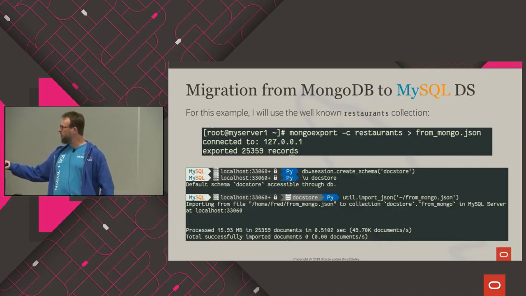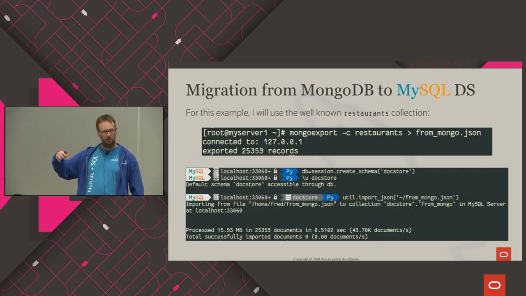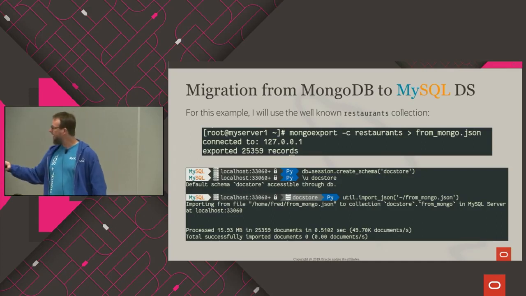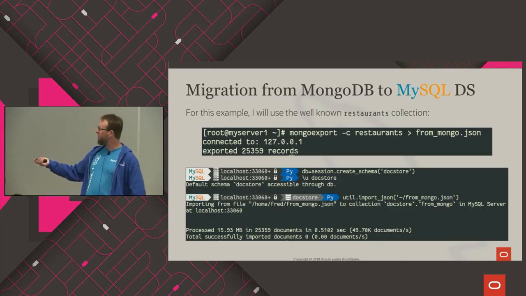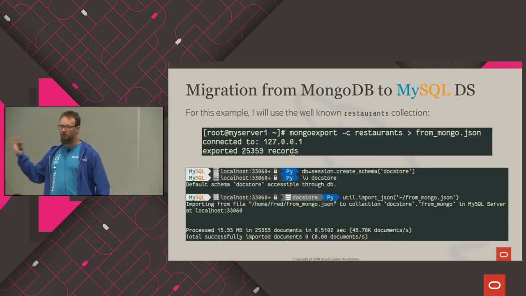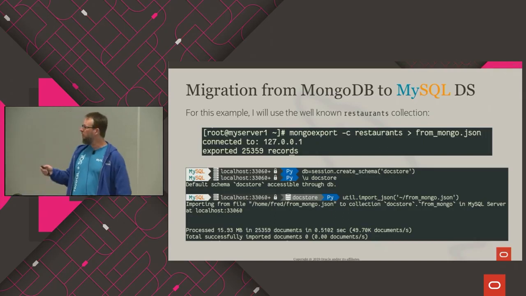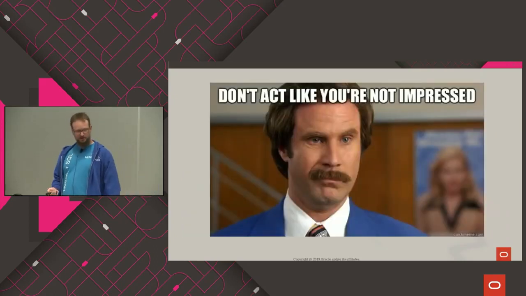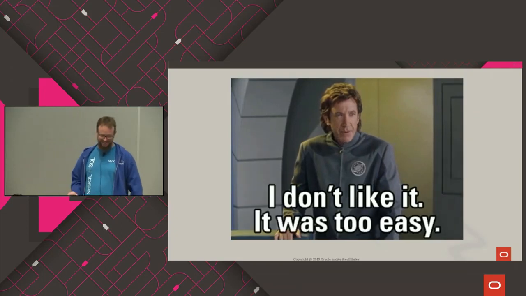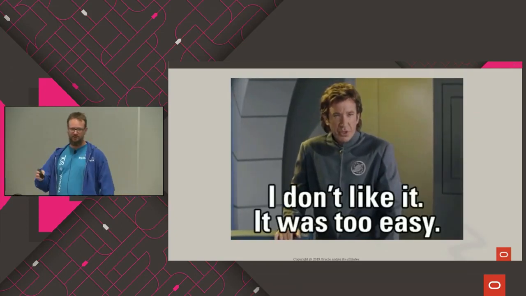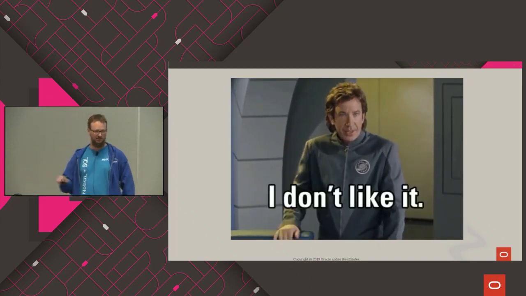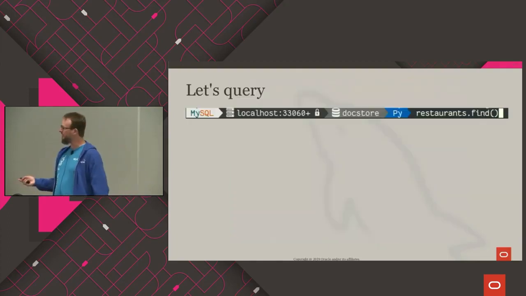Then I use this util global object in Python, but also in the other languages in the shell. And I say import JSON, giving the path of my file. And it imported all the documents in MySQL, in my document store. In one command, I can do that in Python. It was very easy. So if people tell you that moving away from MongoDB will be a really big pain for you, this is not true. It's 2 lines. Export, import. Very easy and very fast to do.